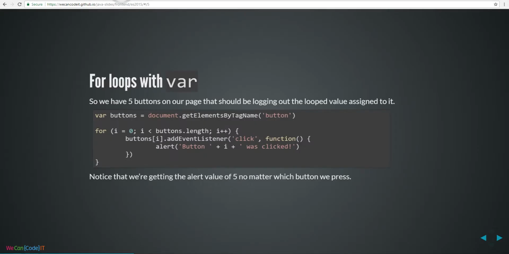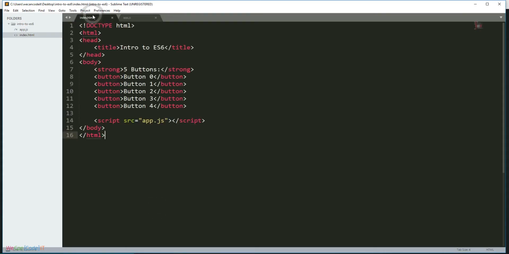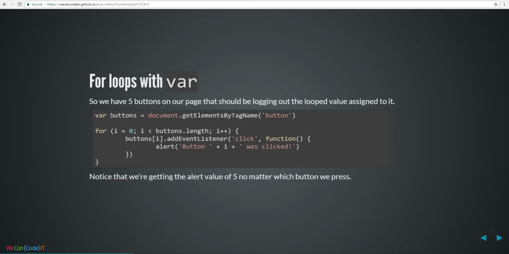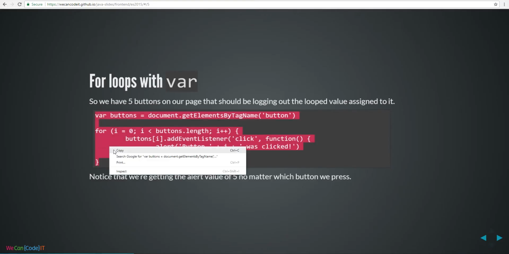I have a page ready for us to test. Here are 5 buttons. Here's the code. Buttons 0, 1, 2, 3, and 4, simply named by their index. Notice there's no extra functionality here. All the functionality that we add to this page is going to be in this JavaScript file here, app.js, and it is going to be from this code. So let's copy this and see what happens.